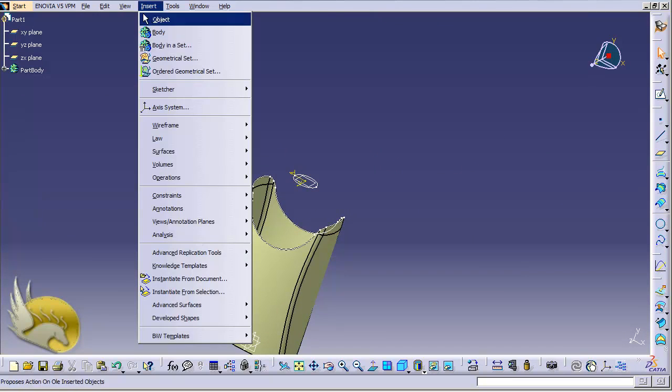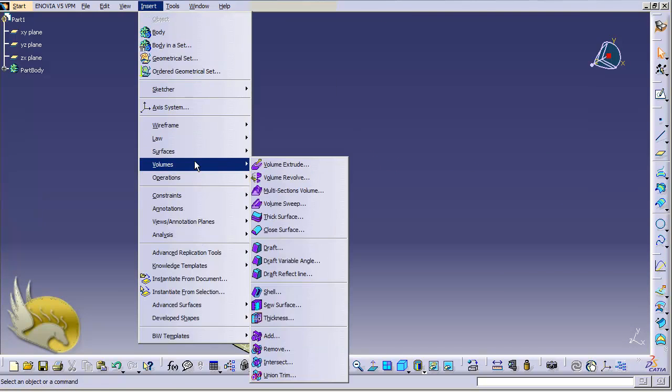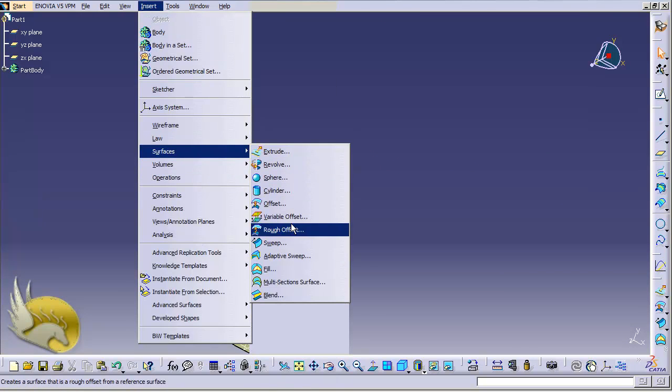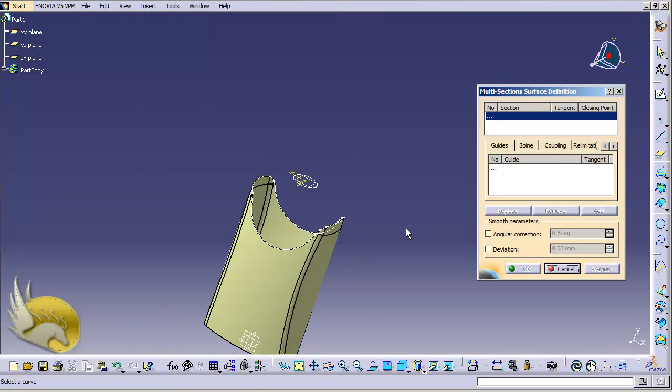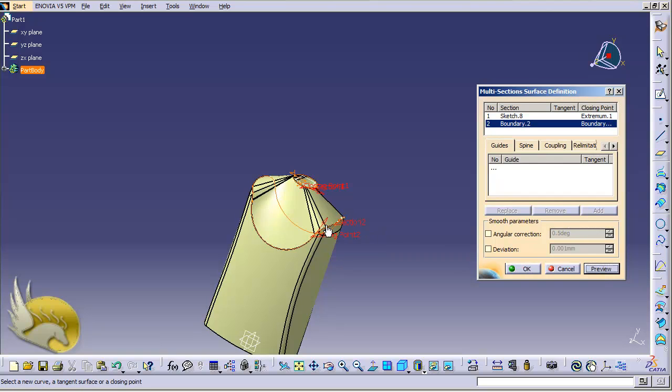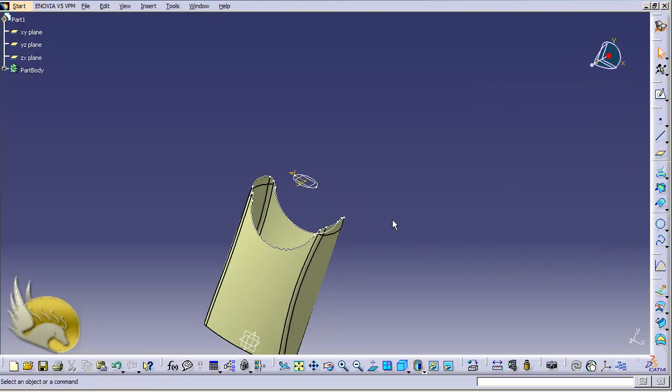I go to insert, go to operation, go to surfaces, and select the multi-section surface from here. Make sure that you are clicking on the right point. So I select this circle here, and select this boundary here, and click on preview. You can see that it is working just fine, but it is not what I want. I want to have some curve around this shape. So I cancel this. I don't want to have this like this.